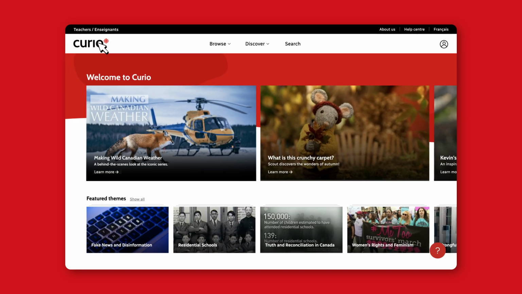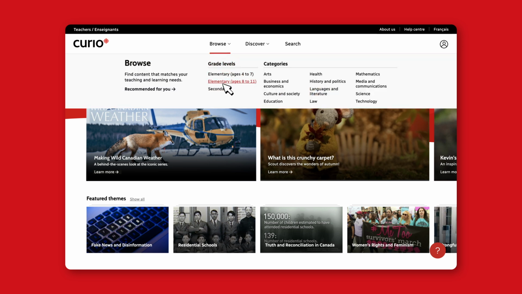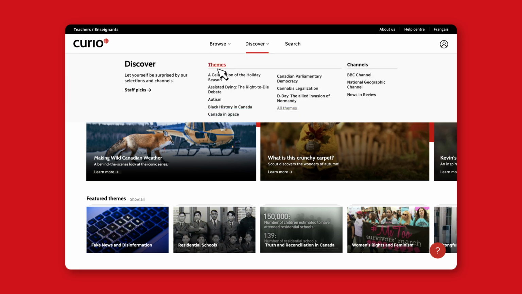Under the Browse tab, you can find content by grade level or category. You can also find out what's recommended for you based on your profile. Or get inspired by our theme-based selections and staff picks under the Discover tab.